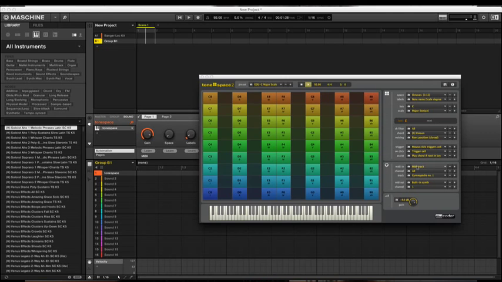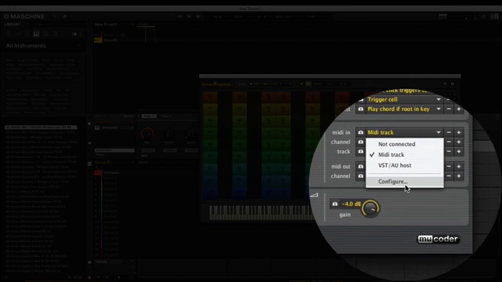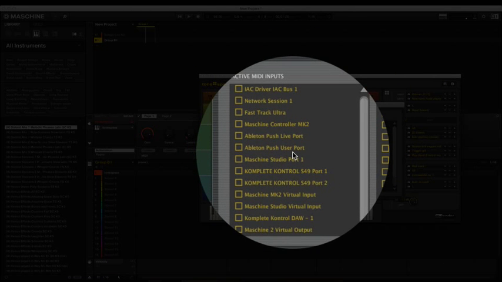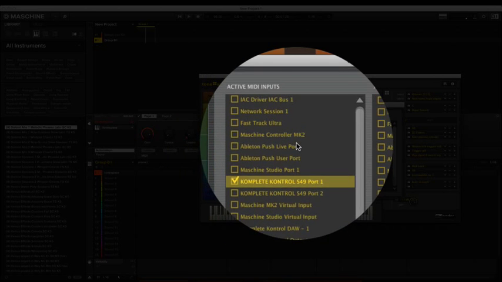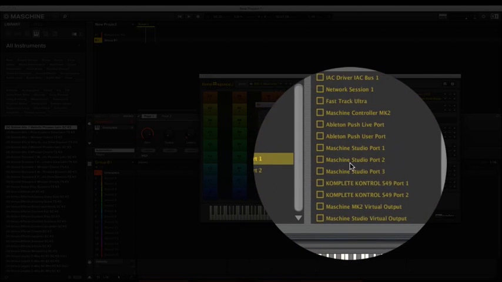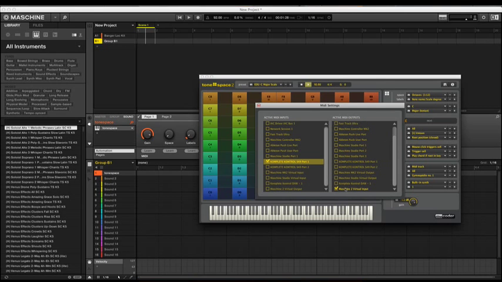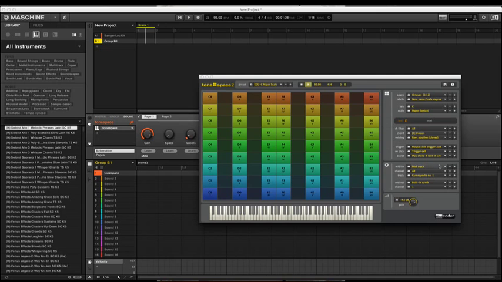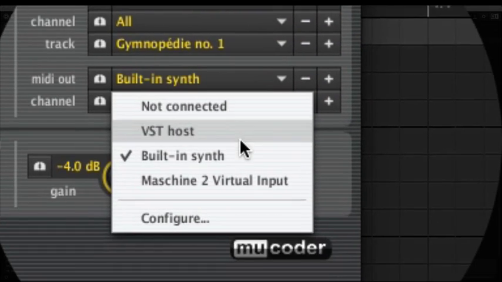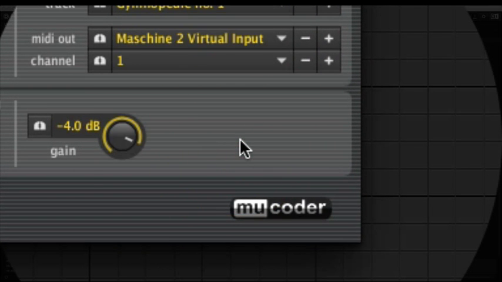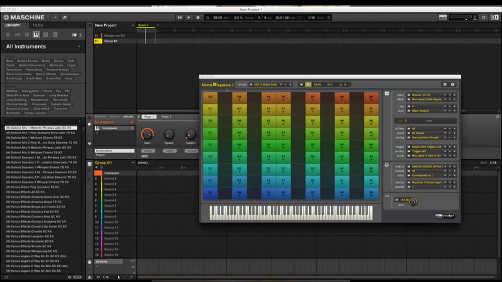All right. First, you want to configure your MIDI. Right now, I'm using the Keyboard Complete 49. I'm just going to select one port, and then I'm going to use the Maschine Studio 2 input virtual port. I'm going to go out and select my controller. Then I'm not going to use the built-in synth. I'm going to use Maschine Virtual 2 output.